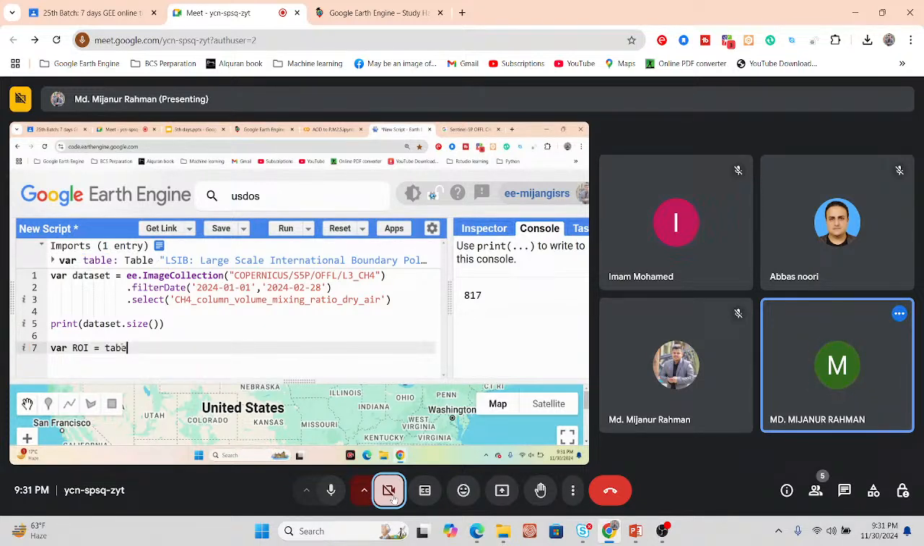Just call the table and then filter. I set a filter, then I define how I can filter. I want to use filter equal. So now put here the country name, suppose the country name is United States. You can put any country name, then we can easily get any country boundary shapefile. So I put the United States, so we can get the United States country boundary polygon, and this polygon is stored in the ROI.